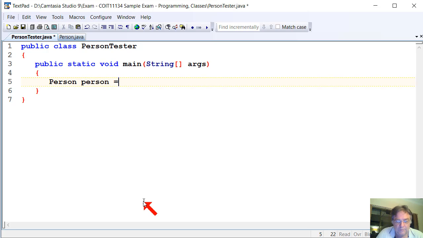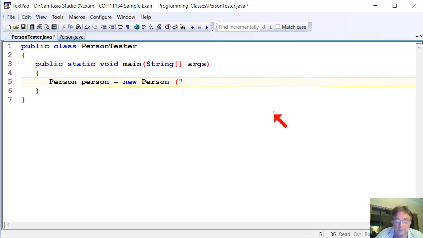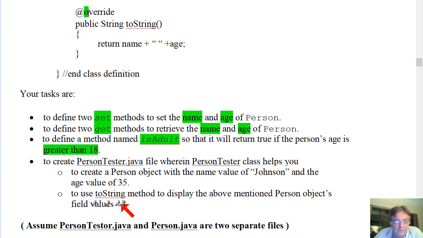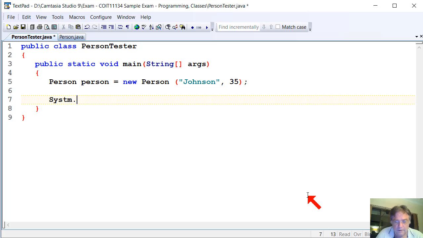Equals new person, and we're going to pass through the values Johnson and 35. Let's have a look at our constructor here, and it takes a string and an integer in that order. So we're going to pass through a string and an integer. So Johnson, 35. And then the question says to use the toString method to display the above mentioned person object's field values. So we're going to display them to the screen. System.out.println. It doesn't say to display them in a dialog or anything, so we'll just go with the simplest answer, which is to display them to the screen.